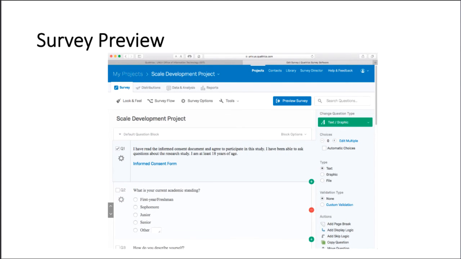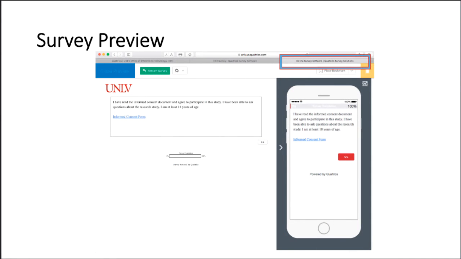There is one final step before preparing the instrument for distribution. We want to preview the survey to ensure everything is working the way in which we intended. We do this by selecting Preview Survey in the top right of the survey module. A new window will open showing a preview of the survey. In this mode, you can answer questions and move through the survey the same way your participants would with a real link. The left side represents the web version, while the right side represents the smartphone version.